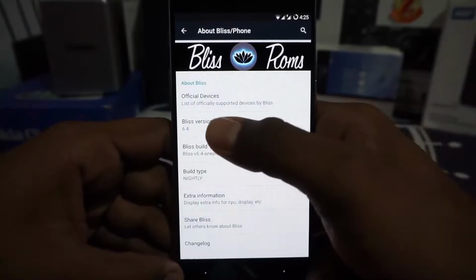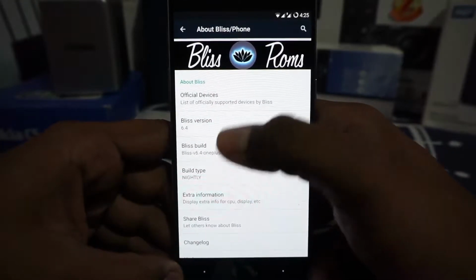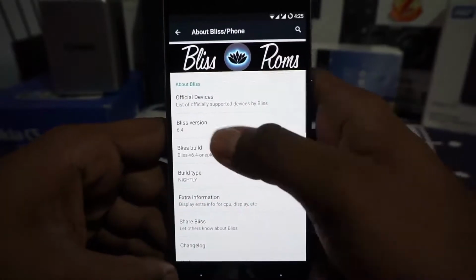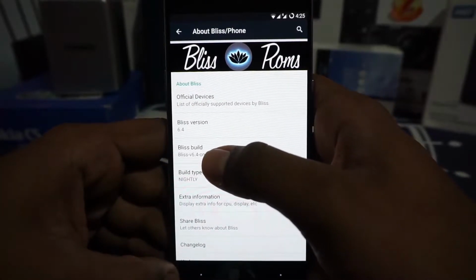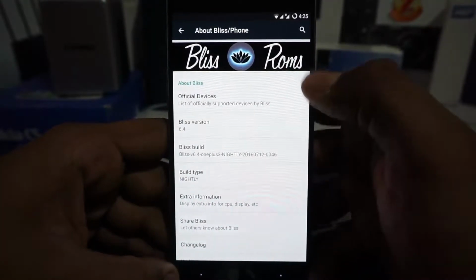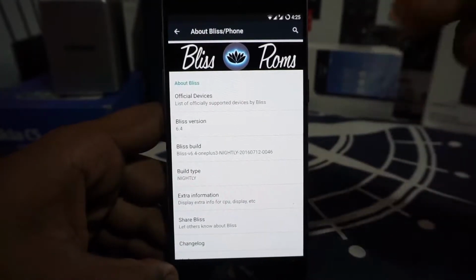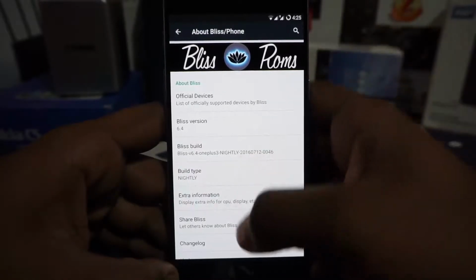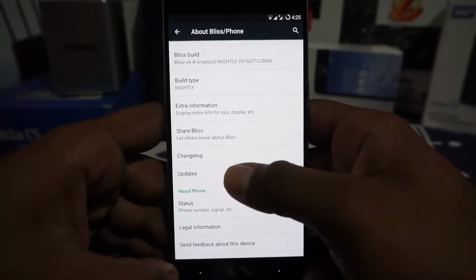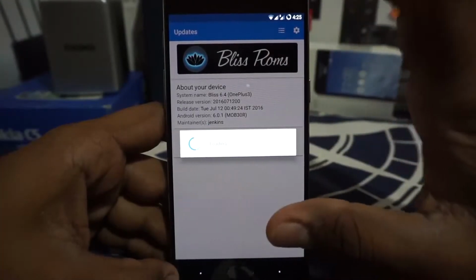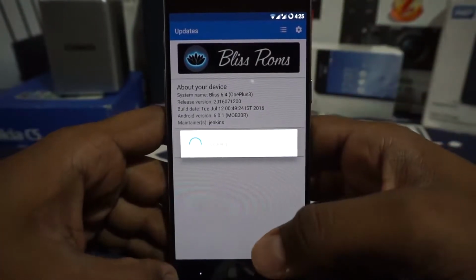Now in the about phone page you can see this is version 6.4. You can also see a list of supported devices here. So it is Bliss ROM 6.4 for OnePlus 3. This is a nightly edition which I have installed right now. It is pretty stable. I didn't have many issues with it. I will be talking about a few of the issues which I found with it. So yeah, there will be updates available, and it does have an update downloader, so nice to see.